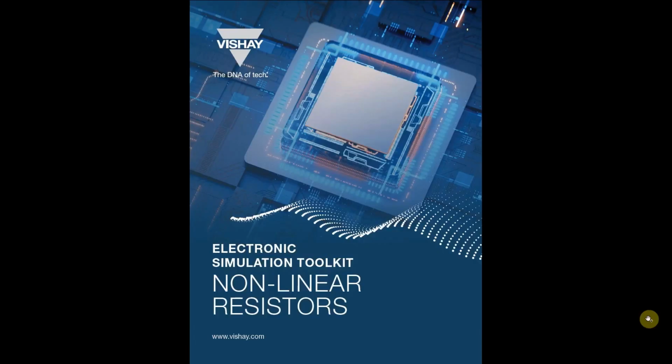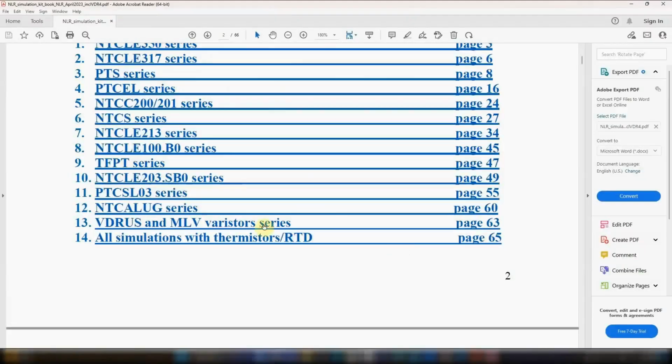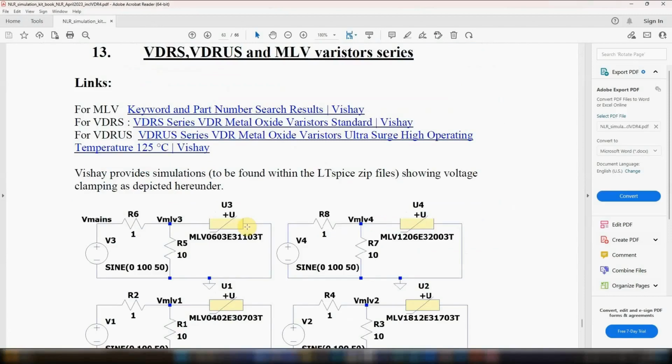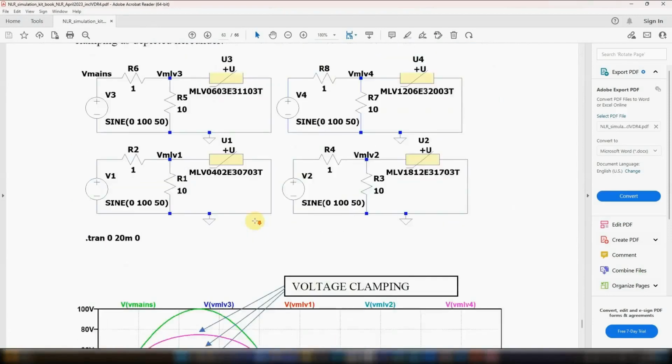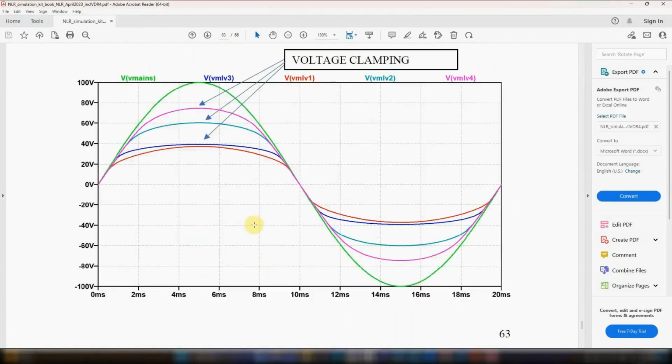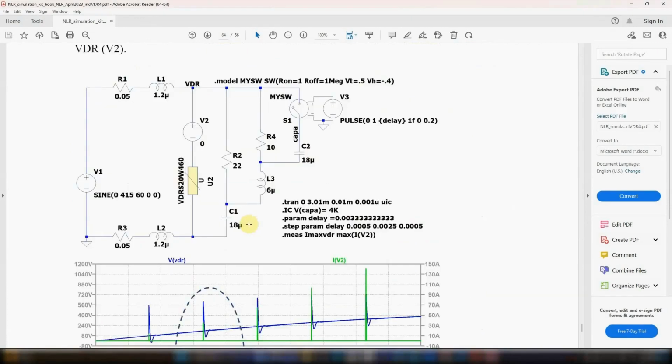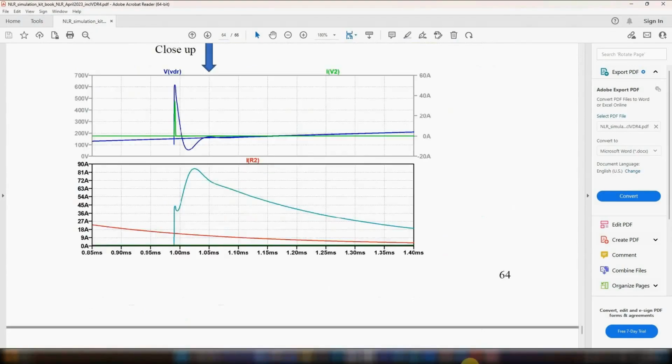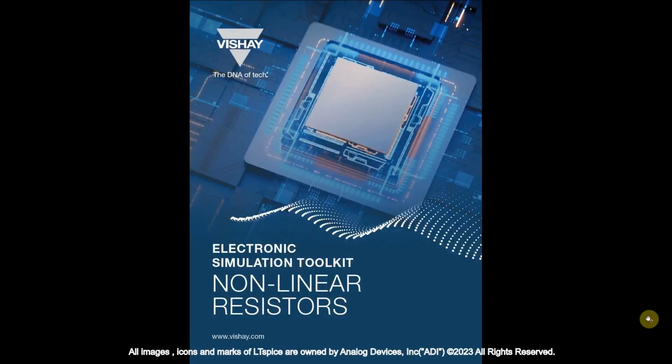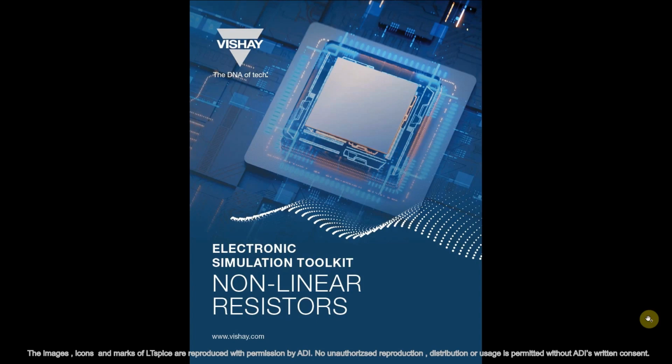We approach the end of this webinar about the simulations of Vishay thermistors and RTDs. Not forgetting the VDRs and MLVs, for which we supply simulation where you can learn how to clamp overvoltages or realize some special designs. Well, this webinar is now over. I hope that you have received a good overview of the content of the Vishay book of simulation for nonlinear resistors.